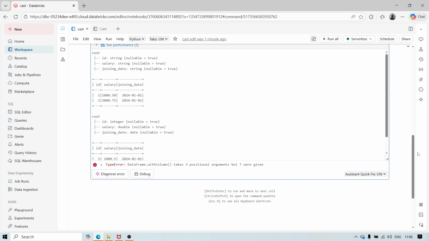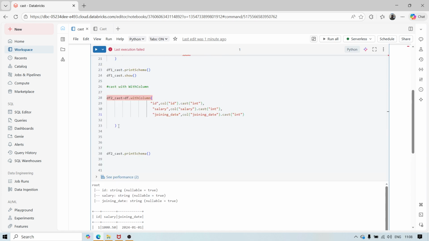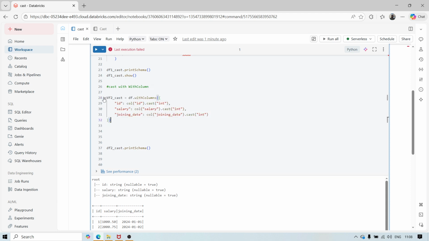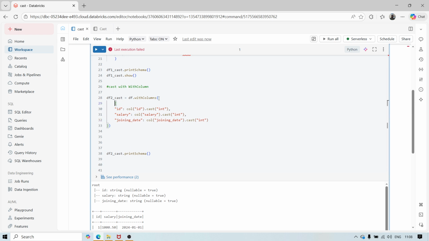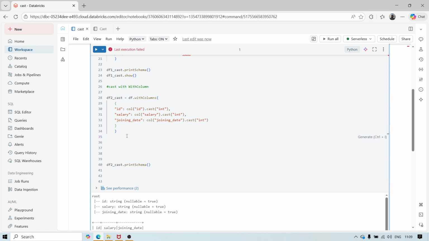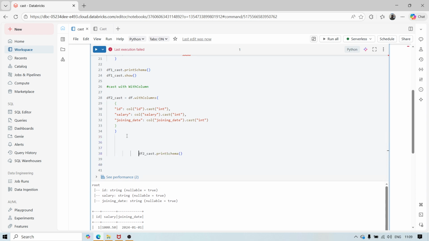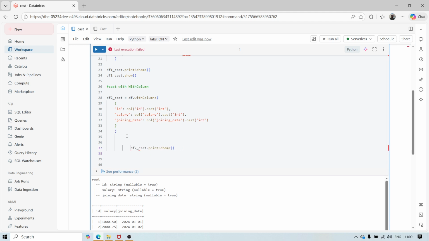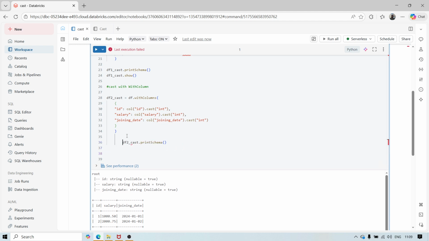Let's see the syntax. Actually, withColumn takes only one column at a time, so we need to use withColumns. Now if you see df2.withColumns, we use a curly bracket, and here also we have one curly bracket. Basically this curly bracket shows a dictionary. Now if I use df2.cast.printSchema and run the code, let's see the result.